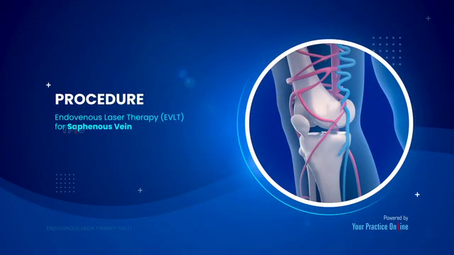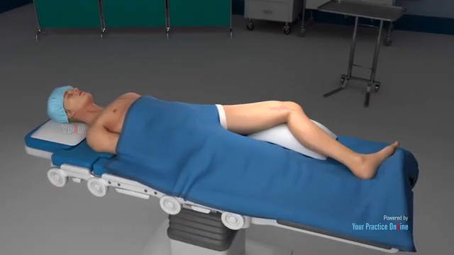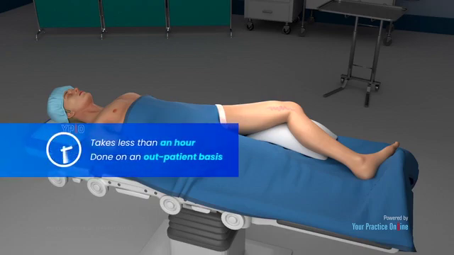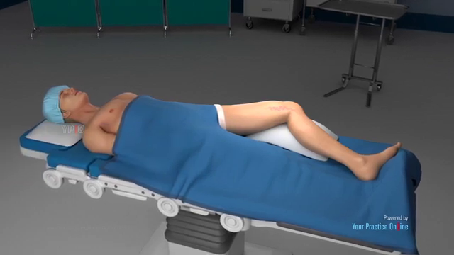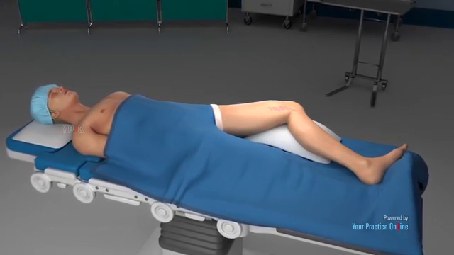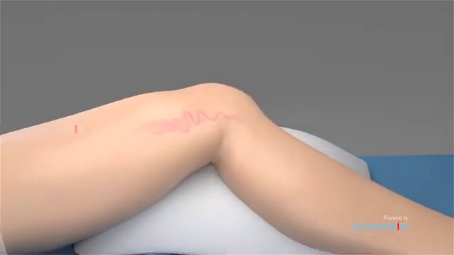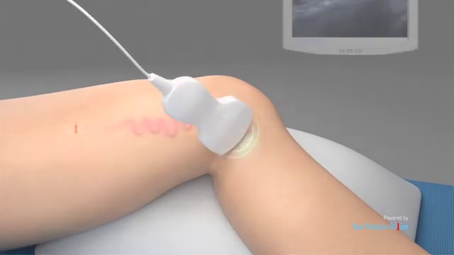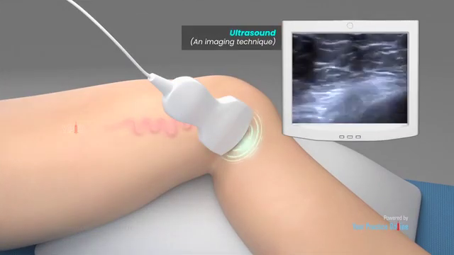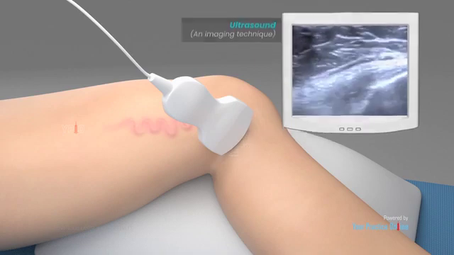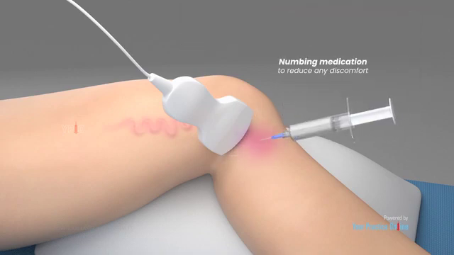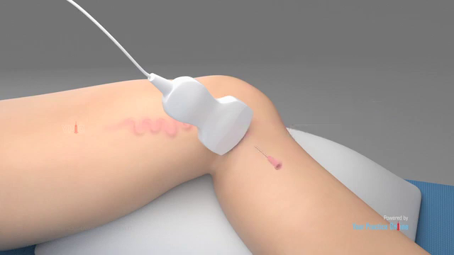Procedure. Endovenous laser ablation of the saphenous vein usually takes less than an hour and is done on an outpatient basis. Generally, the procedure will involve the following steps. You will lie down on the procedure table in a face-down or face-up position, depending on the site of treatment. An imaging technique such as ultrasound is utilized to guide your doctor throughout the procedure. The leg to be treated is administered with a numbing medication to reduce any discomfort. Once the skin is numb, a needle is used to make a small puncture hole in the saphenous vein.